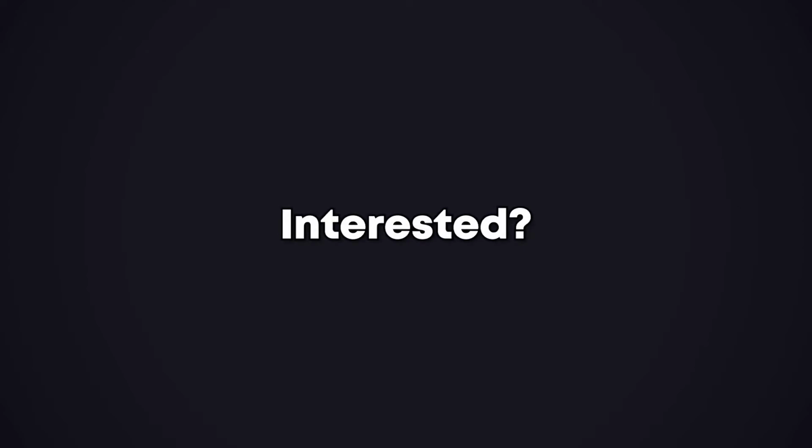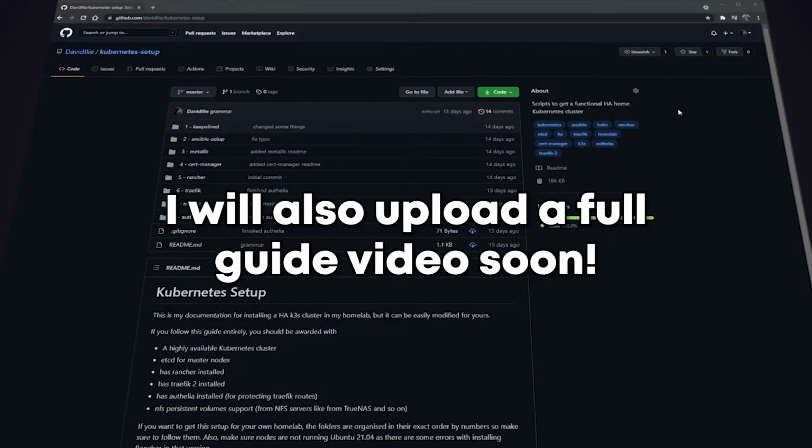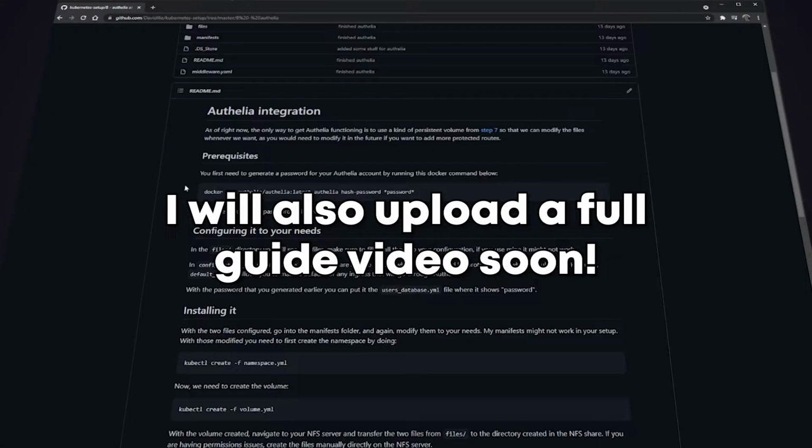If you're interested in setting up something like this yourself, make sure to check out the GitHub repository, which contains detailed documentation as to how you can do this on your own. Make sure to star it as well.